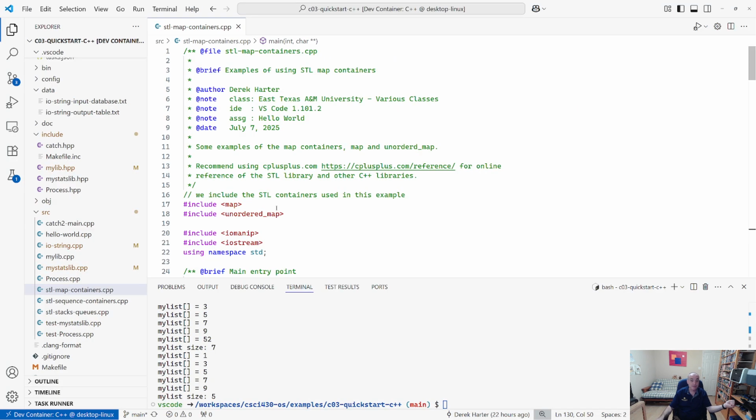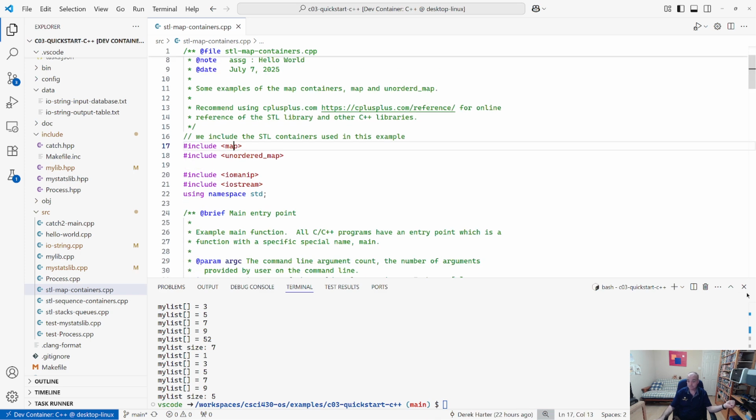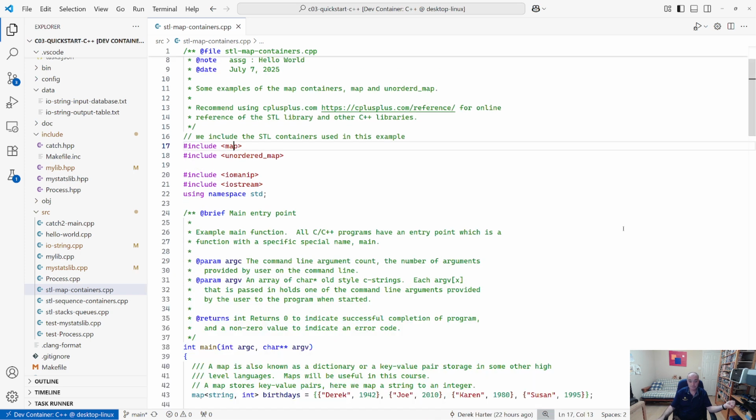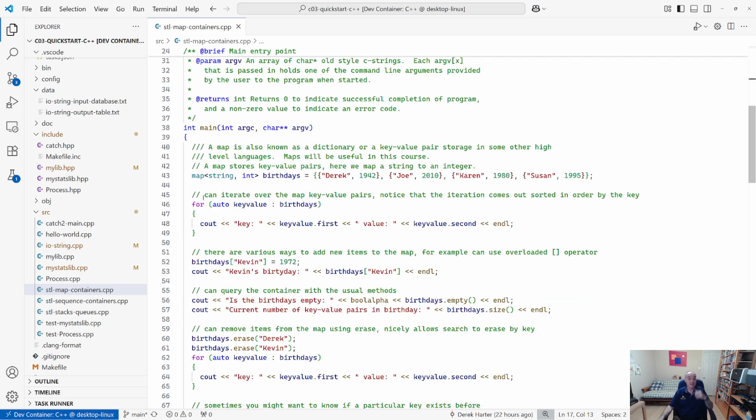So if we want to use a map or an unordered map, we have to include the appropriate header as usual. Here, as an example, let's say we want to have a dictionary or an associative map that maps names of people to their birthdays. Okay, so in this case, and we'll initialize it.